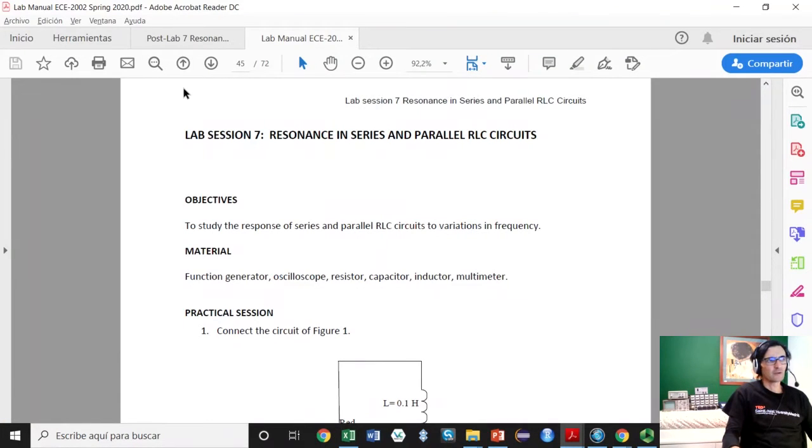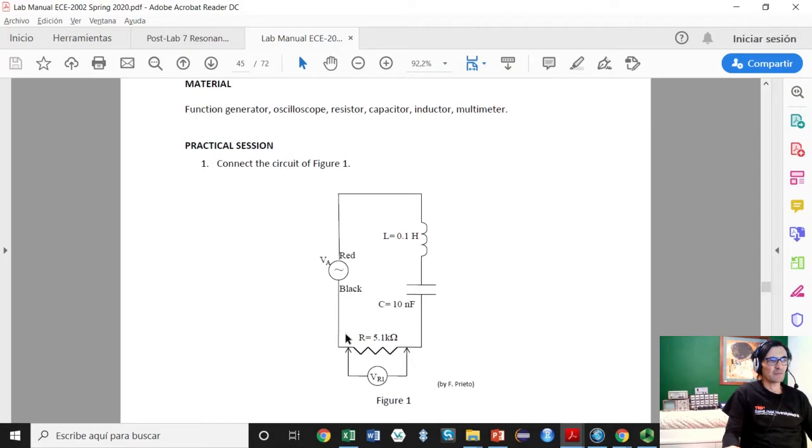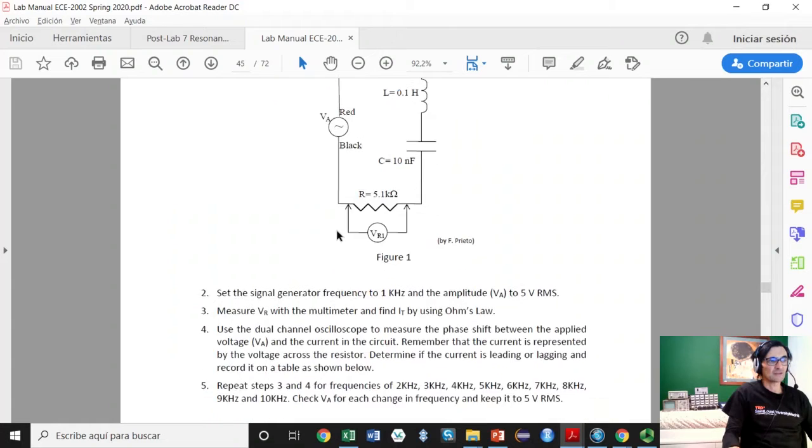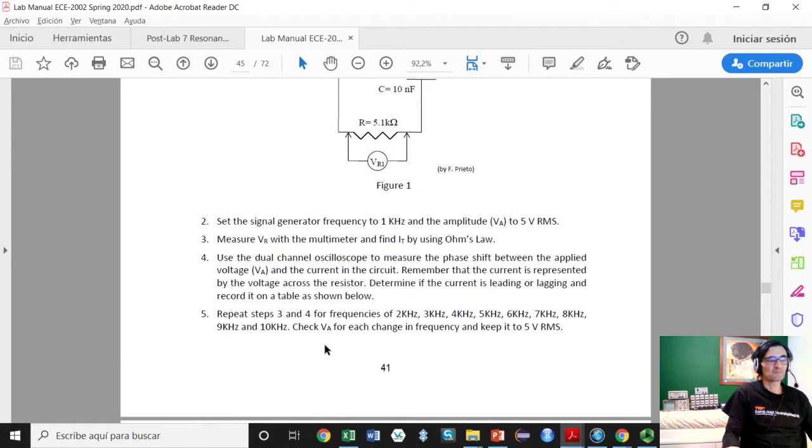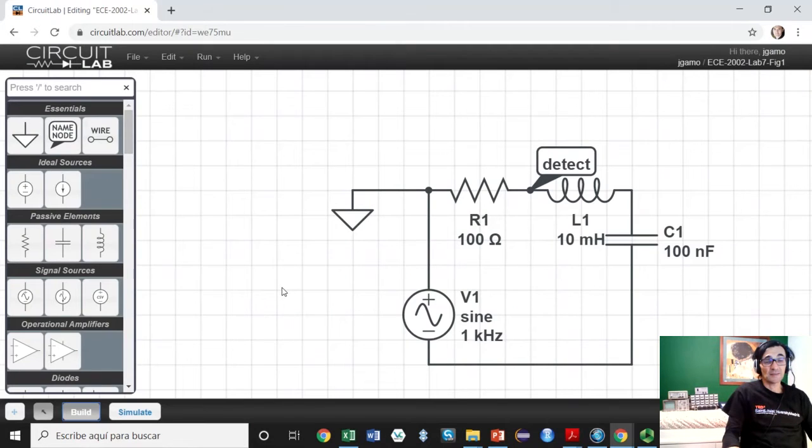So in this lab we want to study resonance in series and parallel RLC circuits. So the things you want to do is basically to implement this circuit using Circuit Lab Simulator and trying to answer all these questions. Okay, let's do it in Circuit Lab Simulator first. This is a similar circuit to the one you want to build. Here you have an R, L and C circuit using a sine function with this parameter. Probably these values are different from the ones you want to use, but this is just an example.